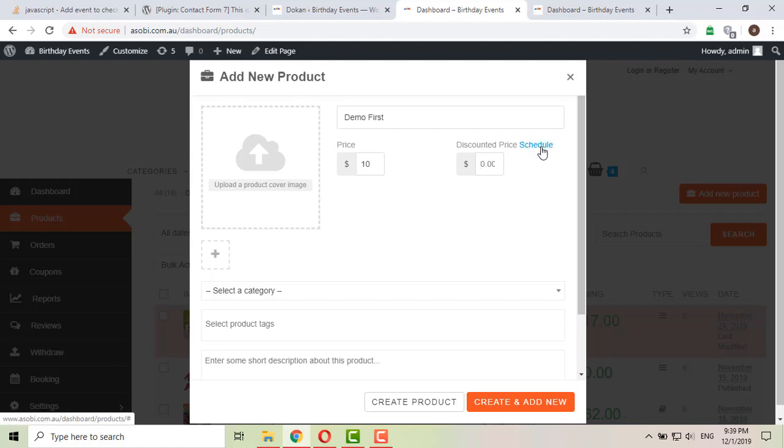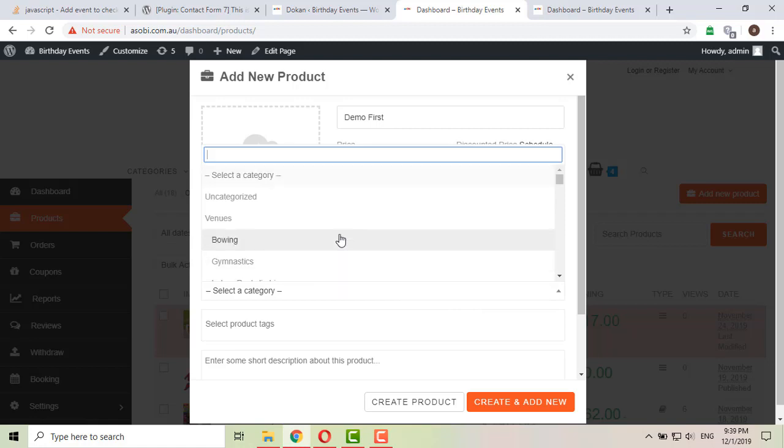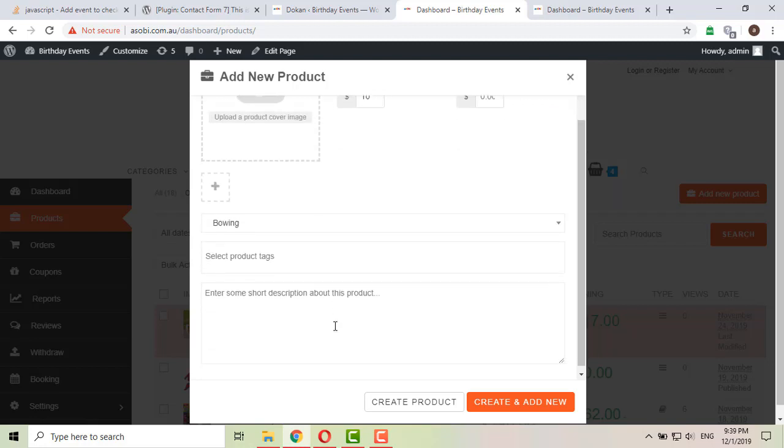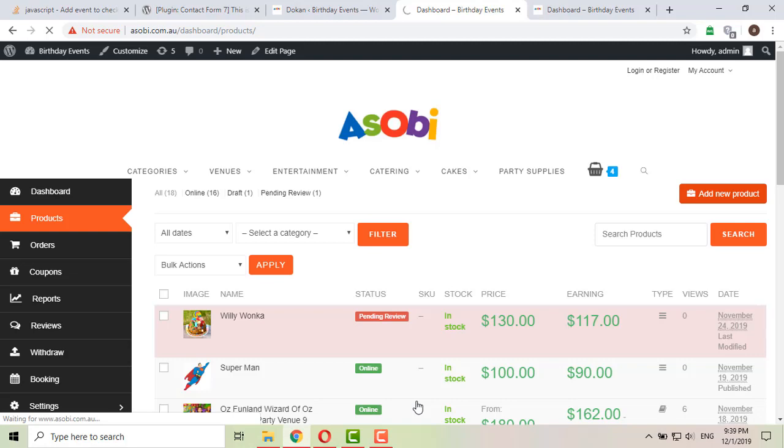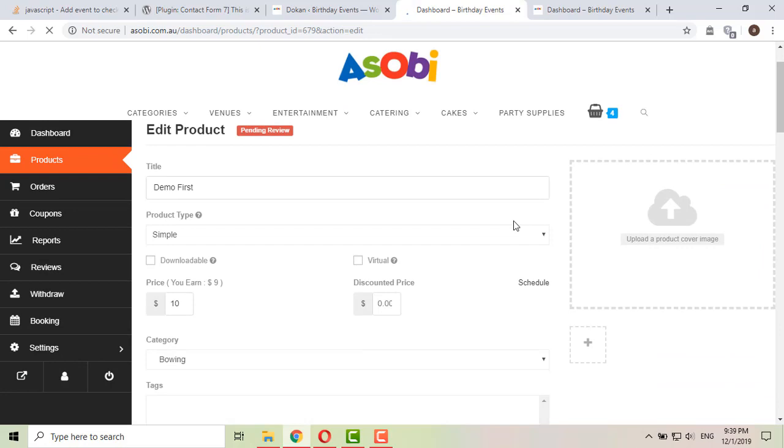So just get back there, and let's say we will do this as bowling category and create. Now this is the complete detail of the product.